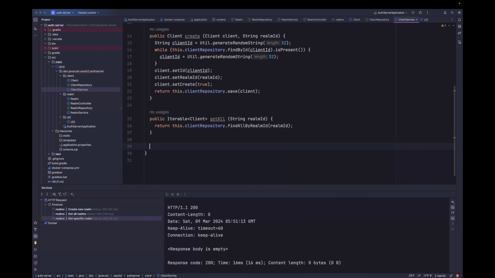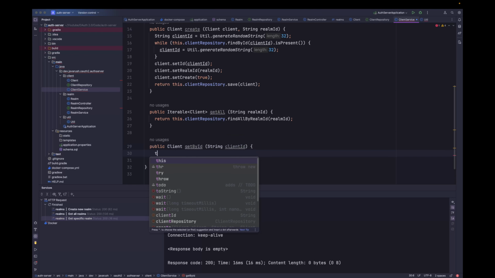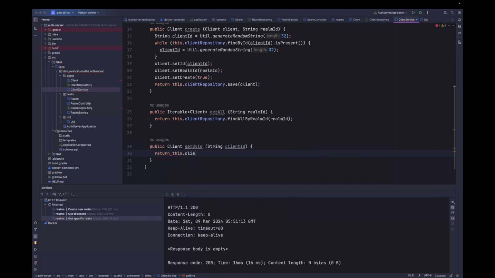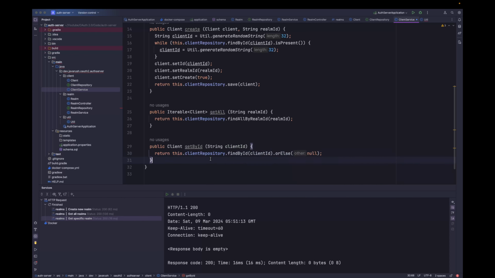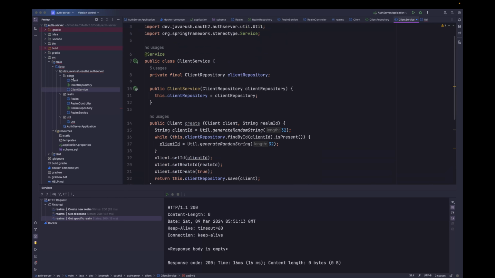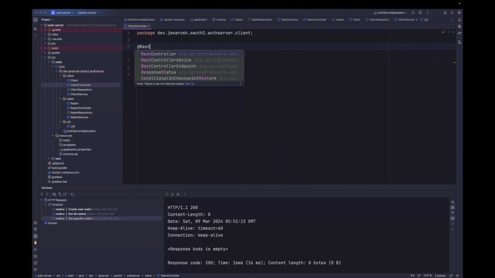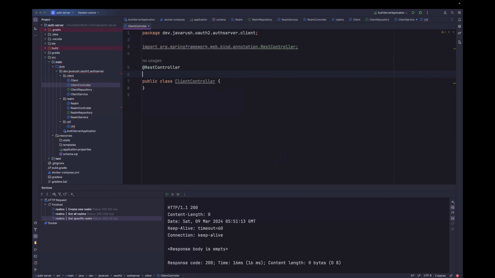Let's also create a method to get a client by ID. So public client getById String clientId. So let's return this dot clientRepository dot findById, and this is the client ID. Okay, so yeah, this may be null, so orElse null. So if there is no client with a given client ID, let's just return null. Now let's create client controller as well. New Java class ClientController. This will be a REST controller, and let's have some request mapping here.